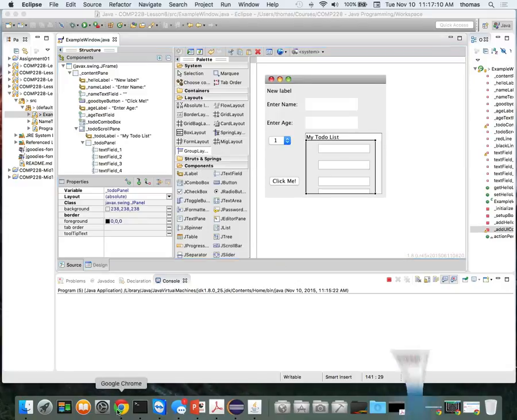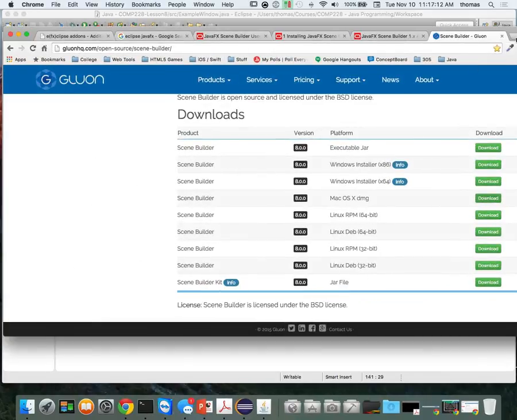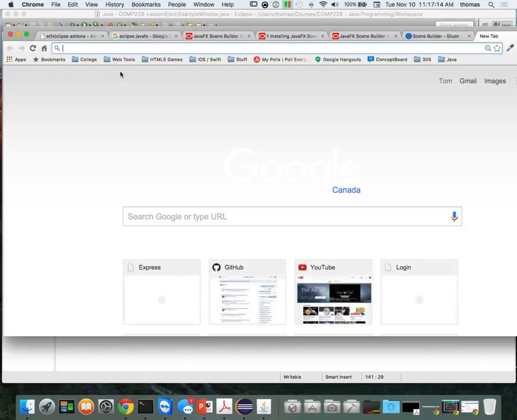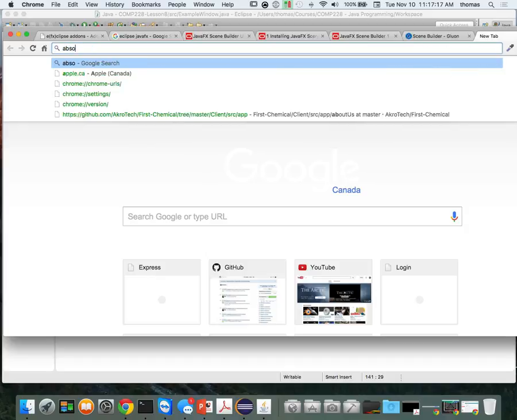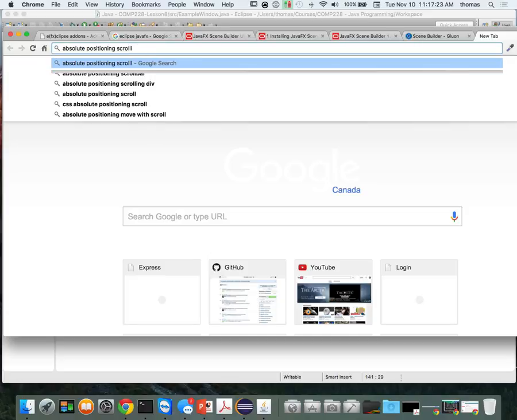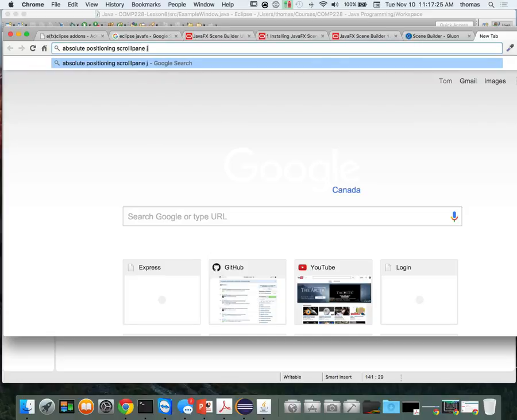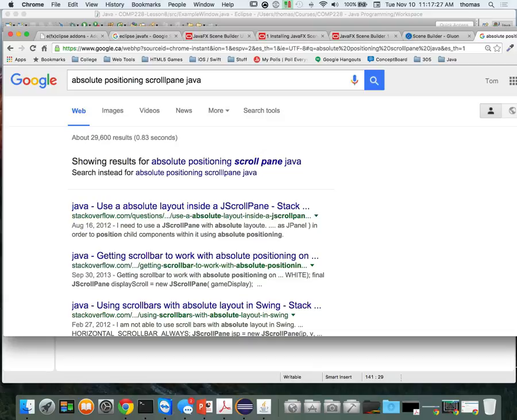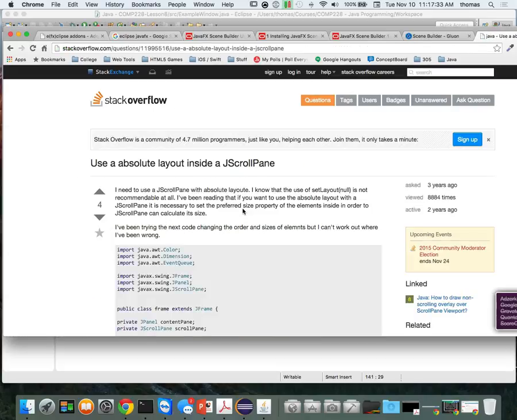So we're going to go back to the documentation for a second so we can take a look. If I go absolute positioning with a scroll layout, a ScrollPane in Java, right? And see how we can do that. If you were going to try and do that, here it is: use absolute layout inside a ScrollPane. How do we do that, right?